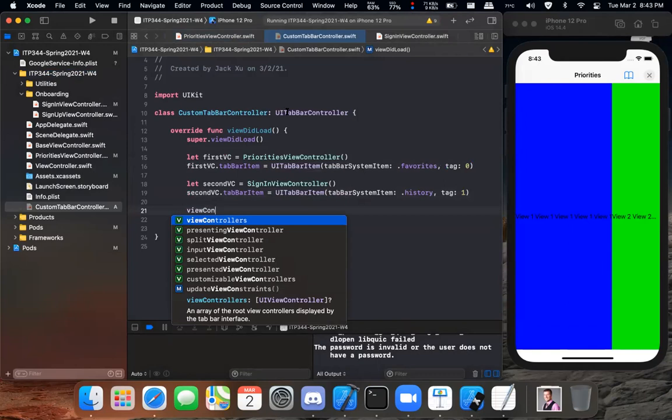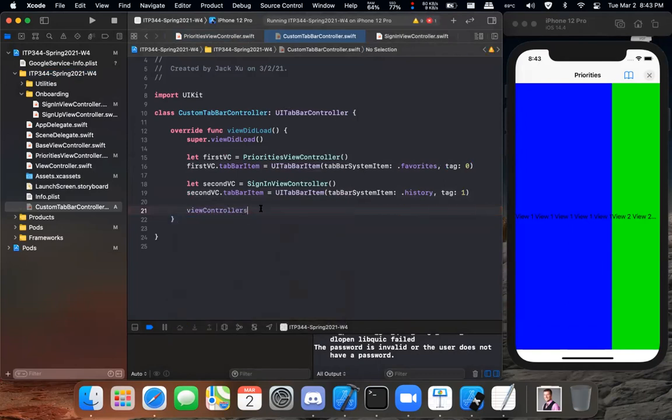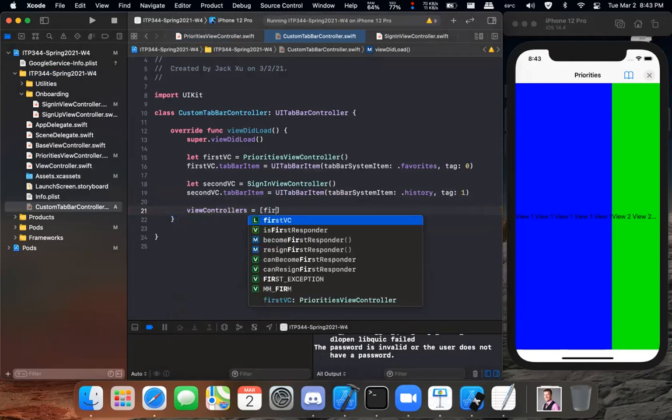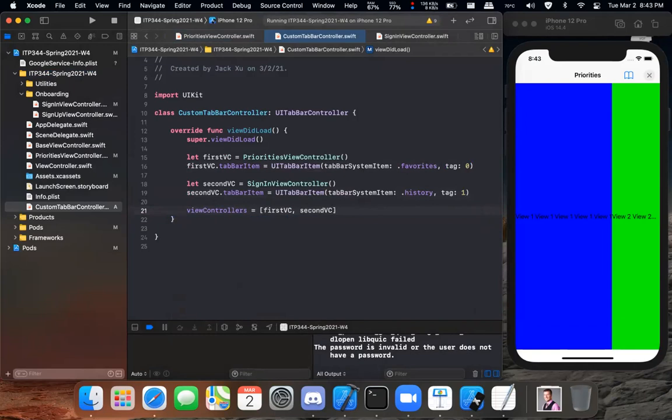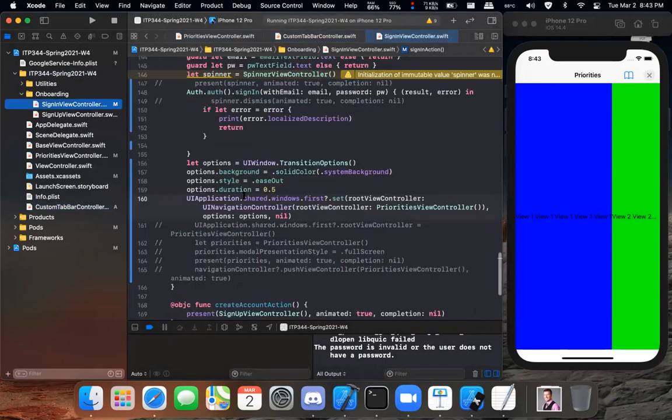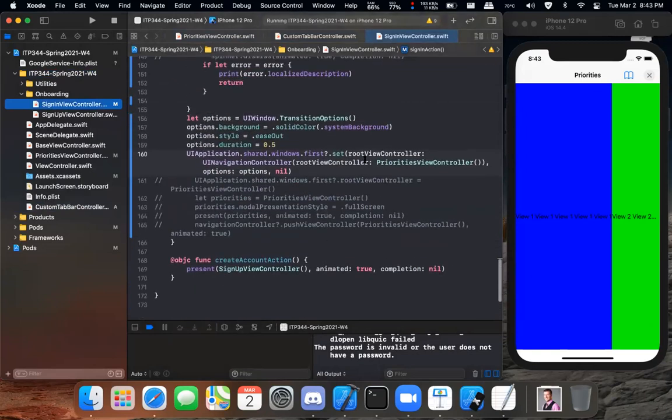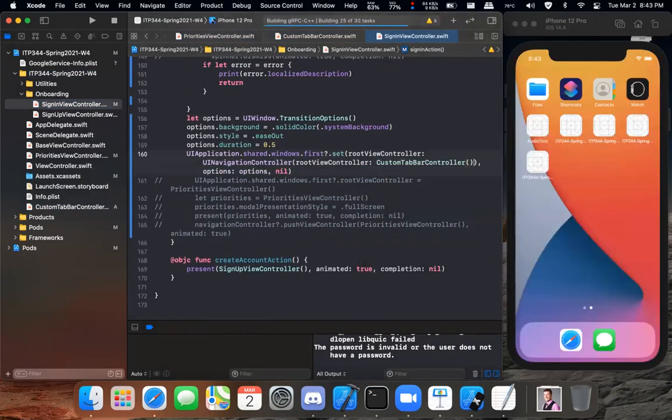And now we can just do viewControllers. So a tab bar controller has a built-in variable called viewControllers, and it's just an array of all the view controllers it should display, right? And in the end, when we're going to the next screen, instead of going to priorities view controller, we go to our custom tab bar controller. Now let's see what happens.